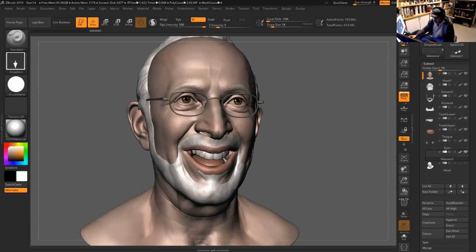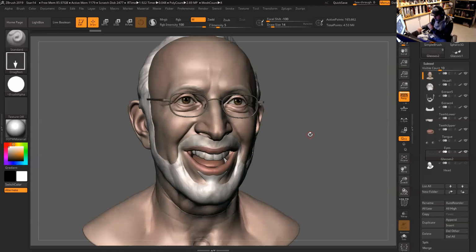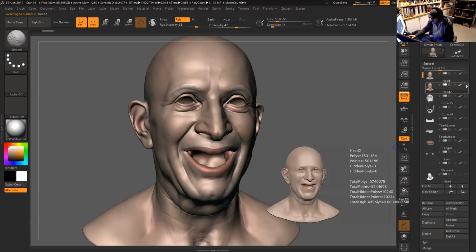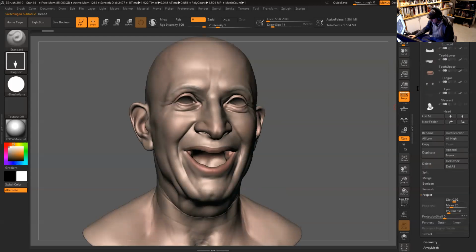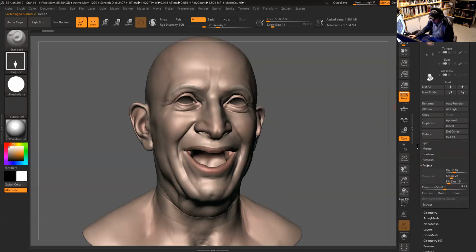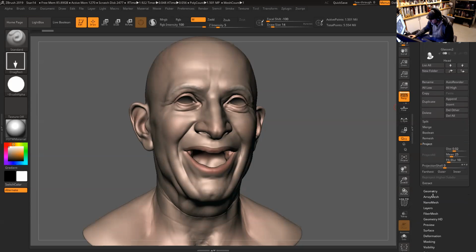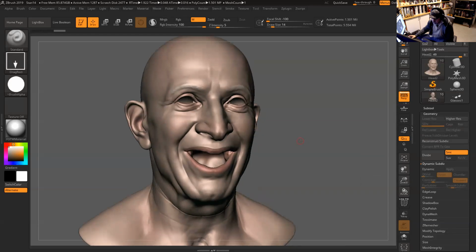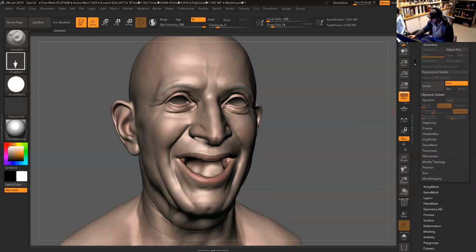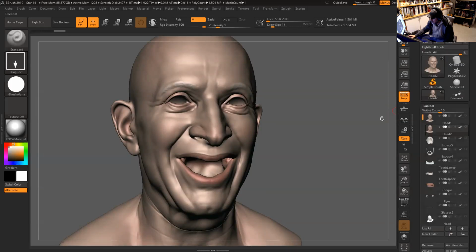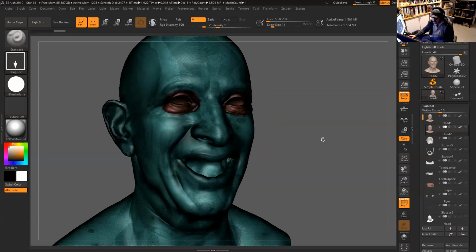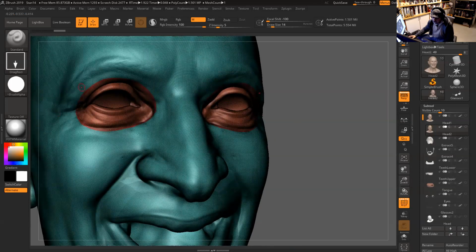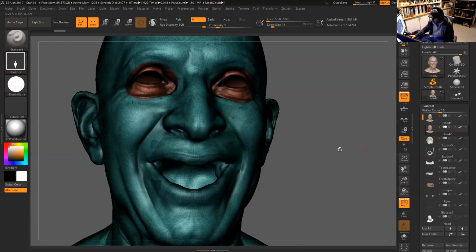But before I do that, let's do a quick tutorial as well on topology. And so I'm gonna duplicate this head to another subtool first, and I'm gonna start working on it. So at this point, I'm gonna delete my geometry, the subdivision levels. So I'm gonna delete the lower, right? So now it's all baked. And I can do that thing that I did before, which was to do the selection, to create a polygroup and use that one to actually ZRemesher everything.